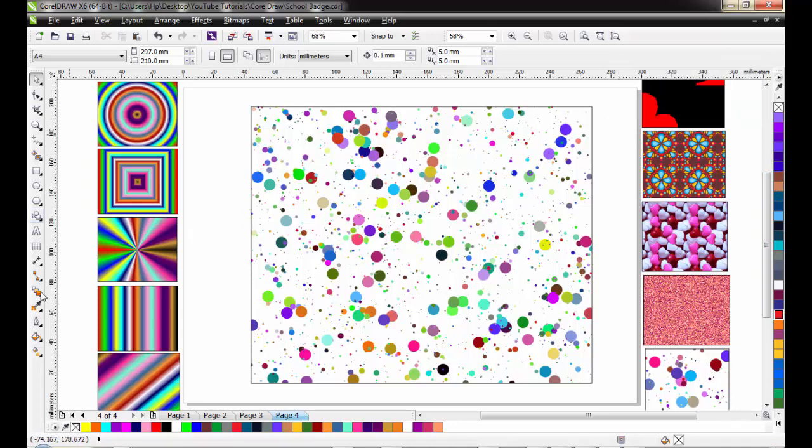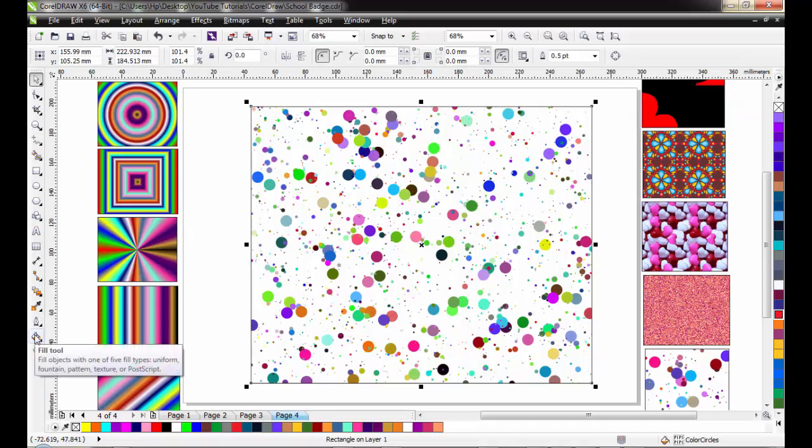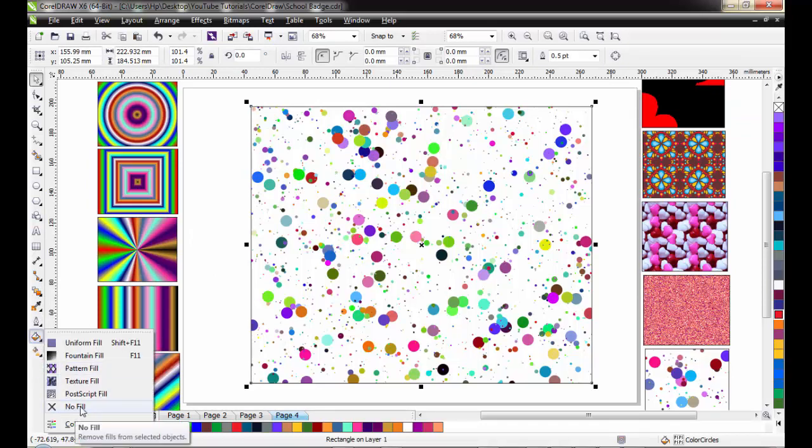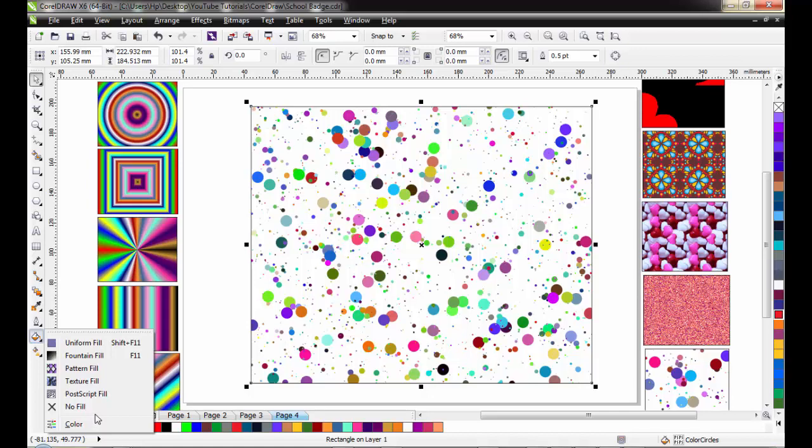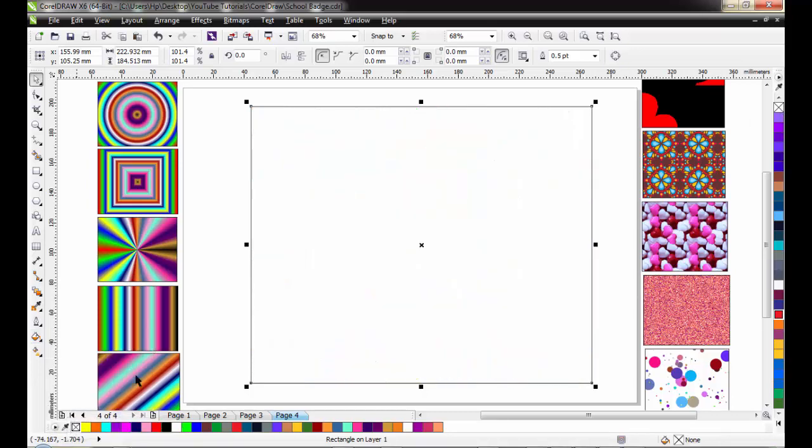The next one on the list is no fill. This actually removes all the colors that have been filled on the selected object. For example, I have this rectangle here selected. If I feel like I don't need the colors anymore, all I need to do is to come down to your no fill here. I can equally click the no fill tool here. Either one works the same. So it removes the already filled color on that particular shape.